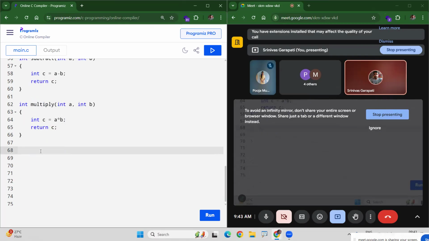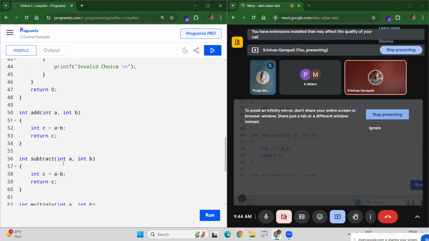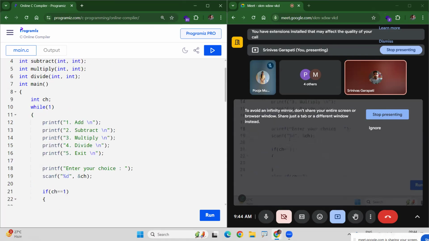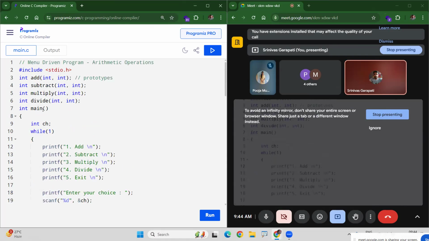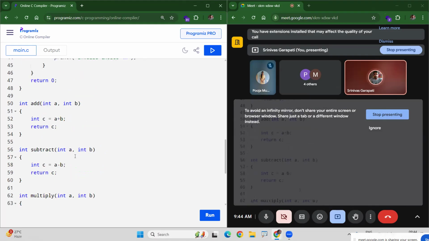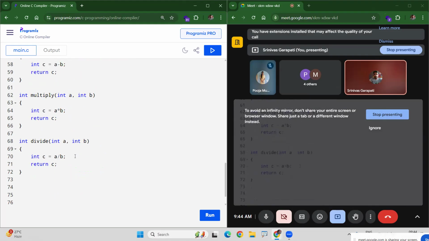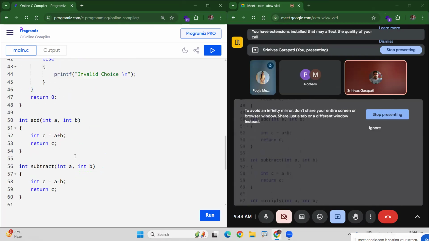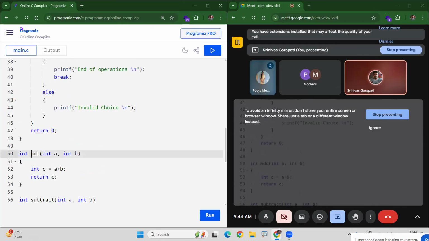Next one is divide A by B. It's the same one. So now the program consists of how many functions? One is a main function. Along with the main function, 4 other functions we define. All functions classification is what? With arguments, taking input, and with return values also.